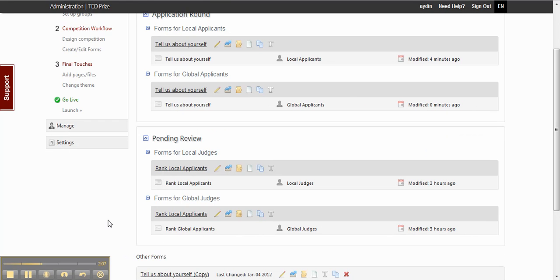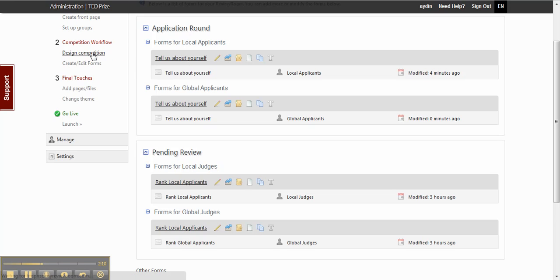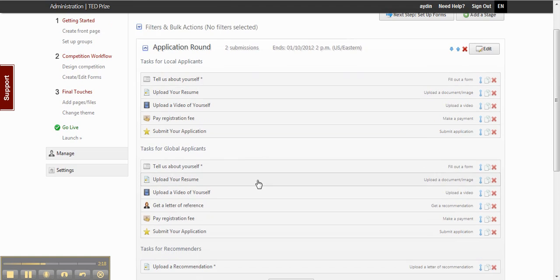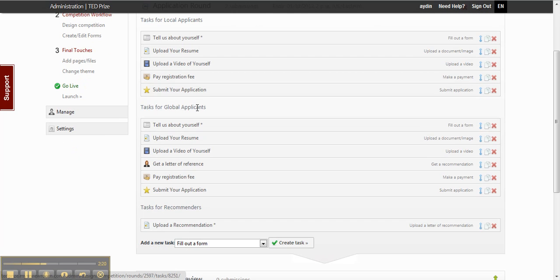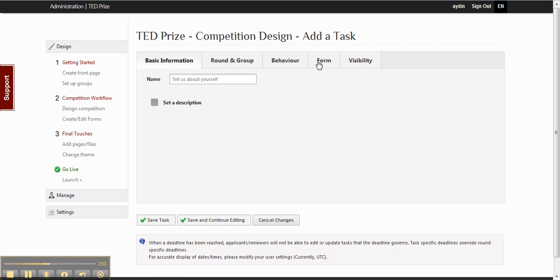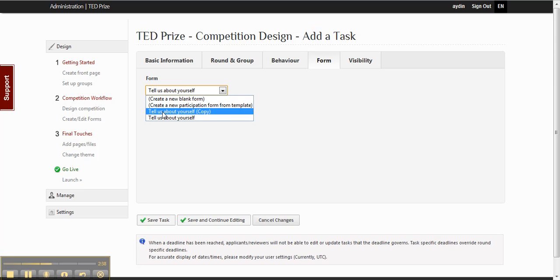So if you go back to the design competition section, what you'll be able to do is actually make your task use that form. So what I'm going to do is go back to the upload, or for the global applicants, the tell us about yourself task. I'm going to click on that, and what I'm going to do is actually change the form that it points to. So I'm going to go to the form section, and the form, tell us about yourself, but I'm going to change it to that copy, right?